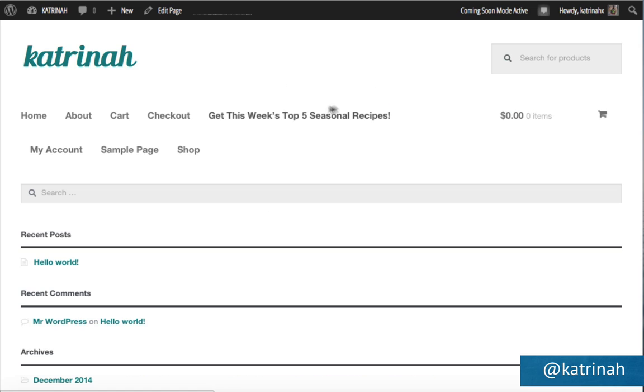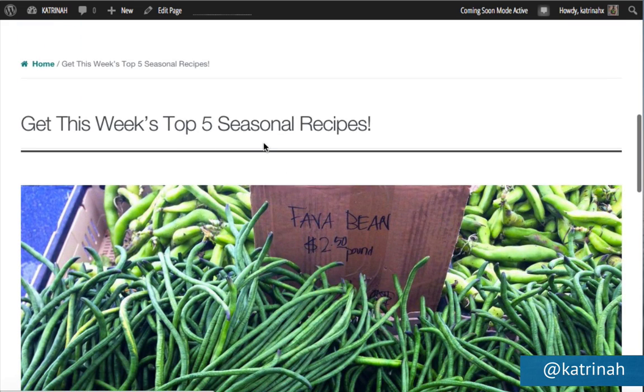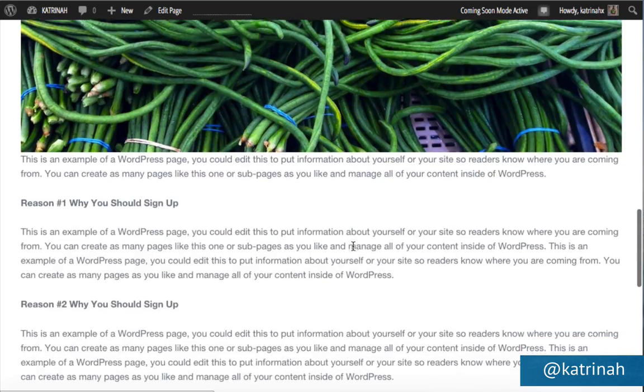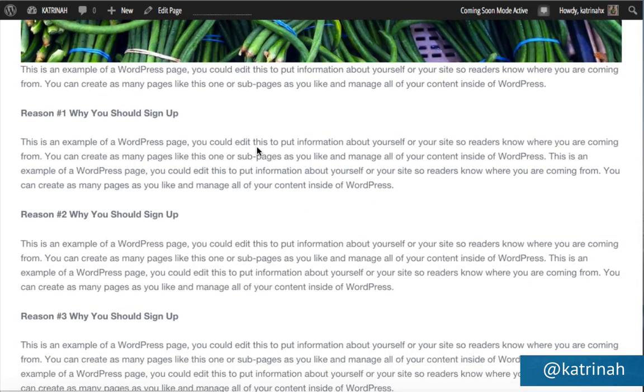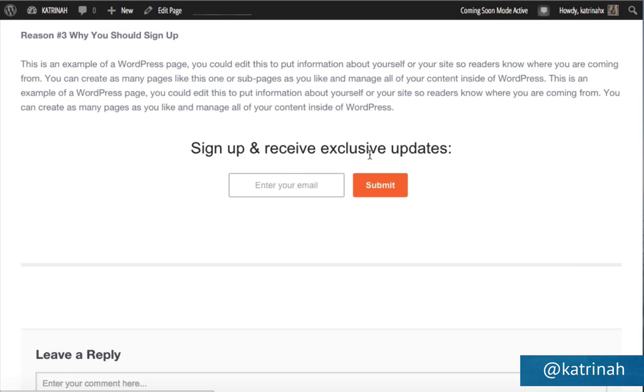And here we see at the top there's a lot of work we need to do to clean all of this up. But when I scroll down a little bit, we see here's the beginning of my page with the page title, the image, and then my content, including the 3 reasons why someone should sign up for my email list. And then at the bottom, I have my email opt-in form, which looks really, really nice.